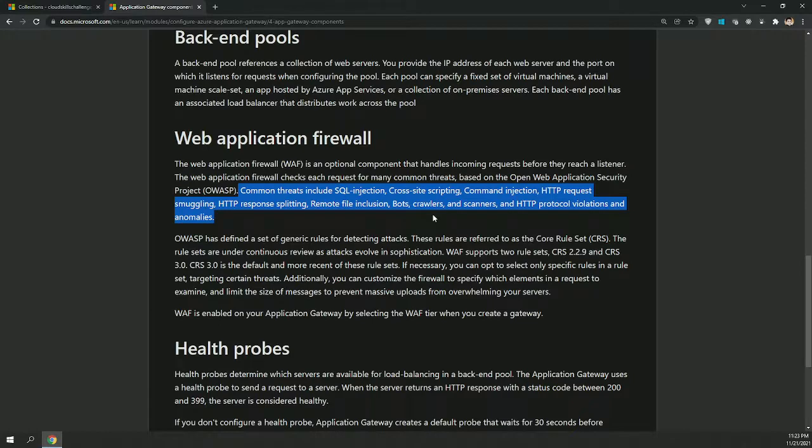OWASP has defined a set of generic rules for detecting attacks. These rules are referred to as the core rule set (CRS). The rule sets are under continuous review as attacks evolve in sophistication. WAF supports two rule sets, CRS 2.2.9 and CRS 3.0. CRS 3.0 is the default and more recent of these rule sets.